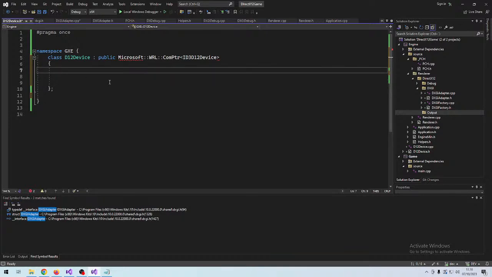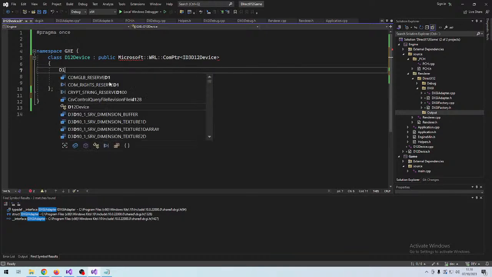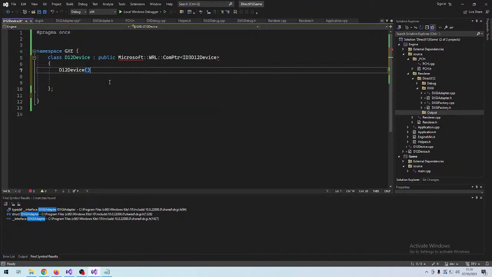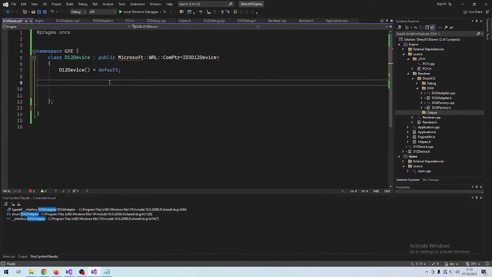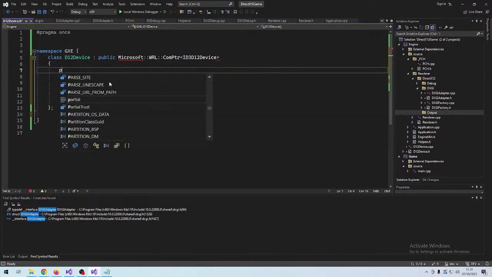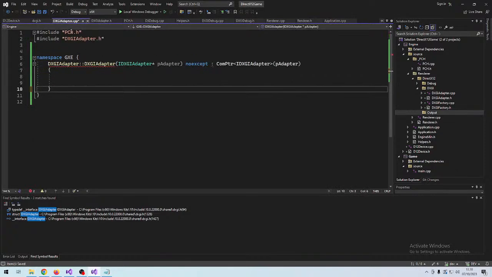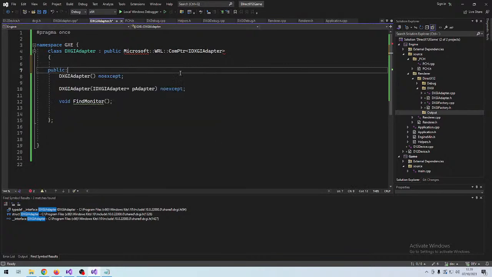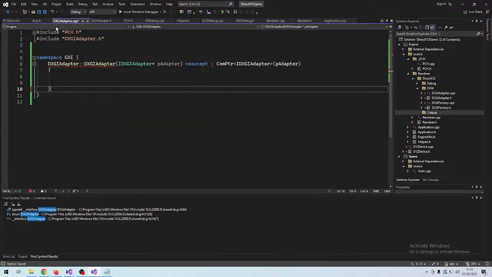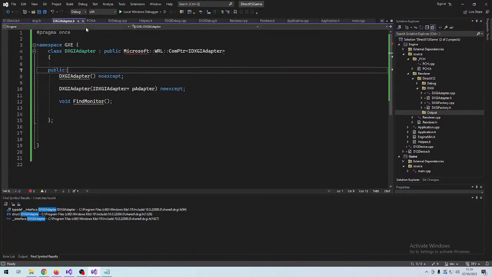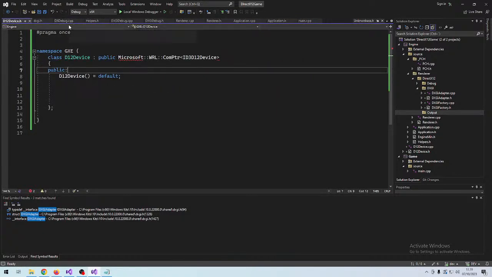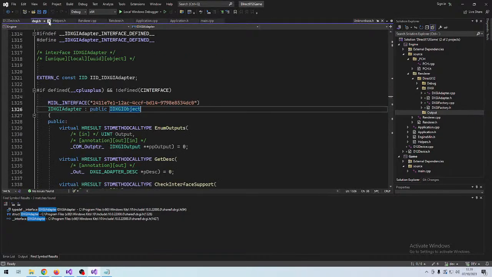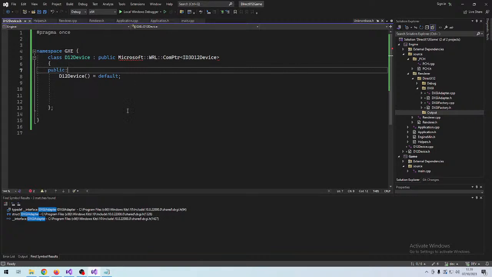But I would like the application to be able to create an empty device, so we will create a default constructor. I think this should be public. Did I forget to make it public? Yeah, I forgot to make it public in this one as well. I just remembered. Okay, let's see. We can close this for now. We don't need the debugging layers. All right.